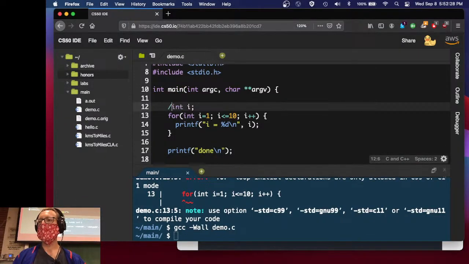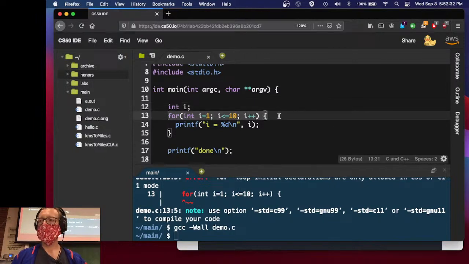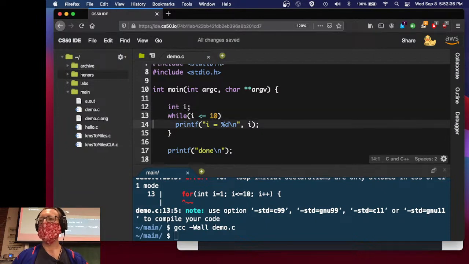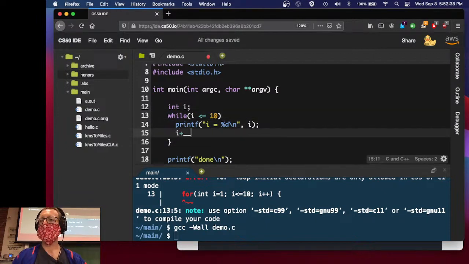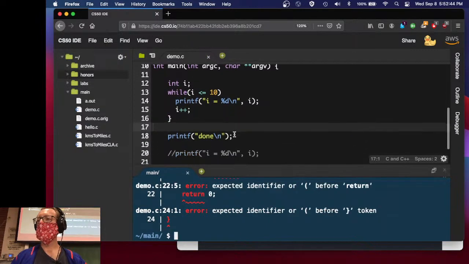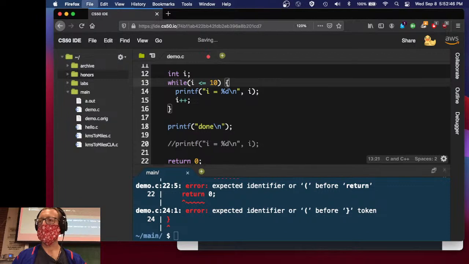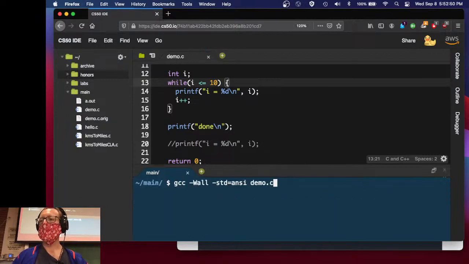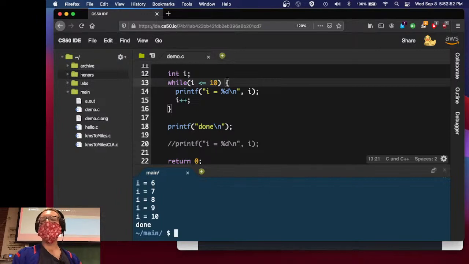So let me go ahead and write the same loop here, but as a while loop. While i is less than or equal to 10, I will print it out, and then i++ at the end. Now let's compile it and see, oops. I forgot my opening curly bracket there. There we go. And let's run it. And we can see that it is the exact same thing.